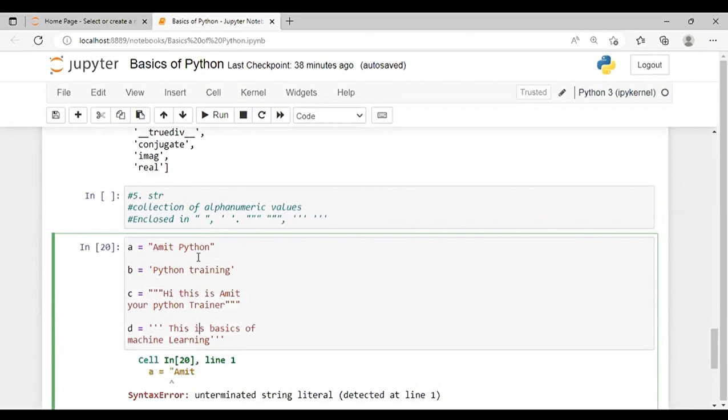But if you want to write a paragraph, we cannot use single quote, because we will not be able to finish that in the single line, right? When we give a single quote, it is expecting that we should finish our string in a single line. This is the difference between both.